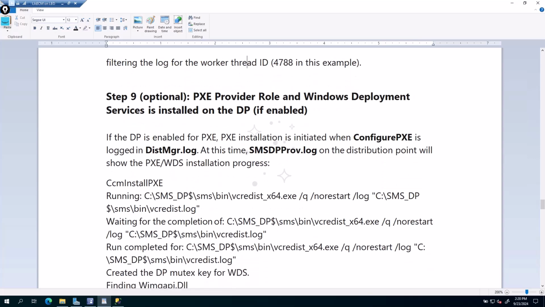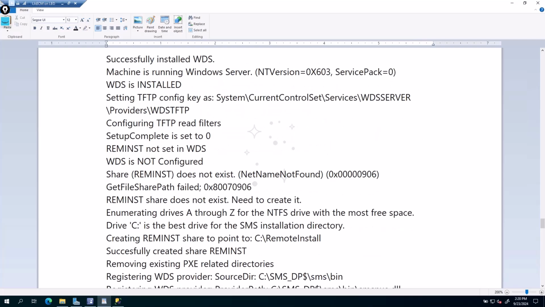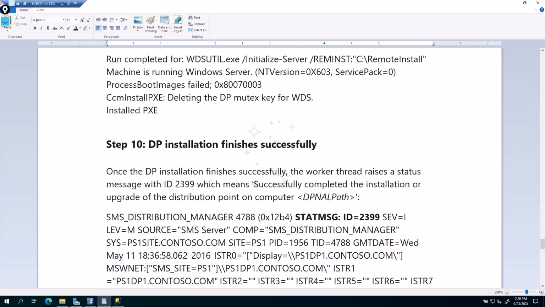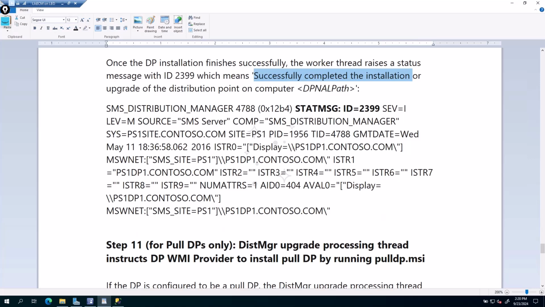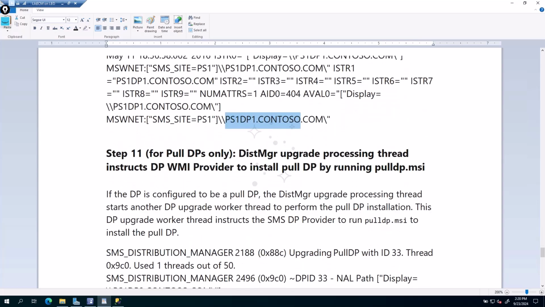4788. Step 9 is optional. If we configure the PXE, it will install the PXE. So we can skip it now. Scroll down, and step 10, it finishes the DP installation. The worker thread writes the state message with the ID 2399, which means successfully completed the installation or upgrade of the distribution point on computer. You can see we have the DPNL path. Then step 11 is optional.